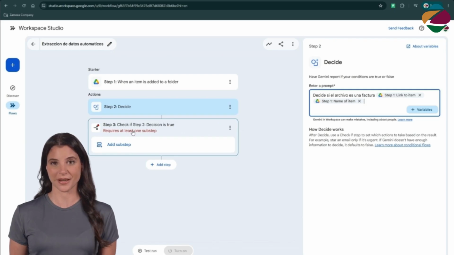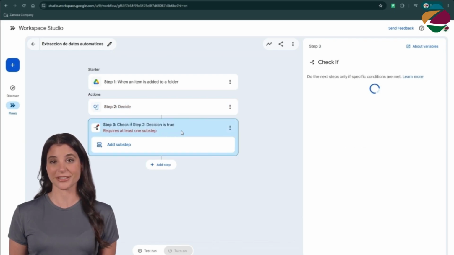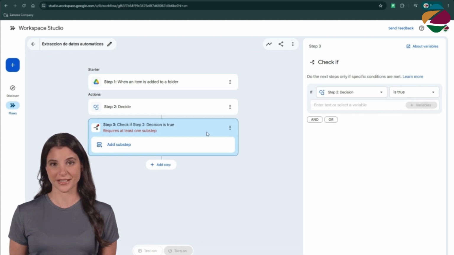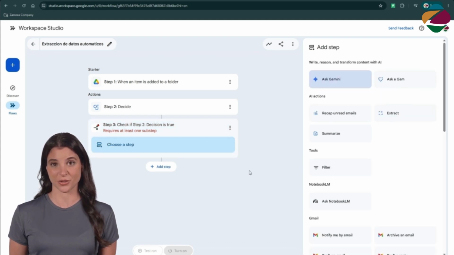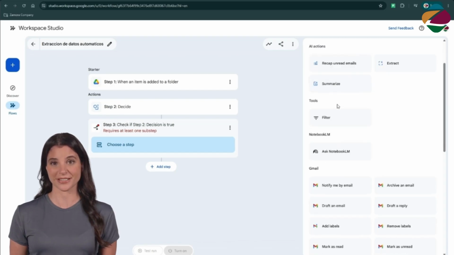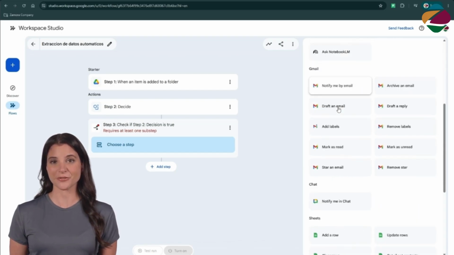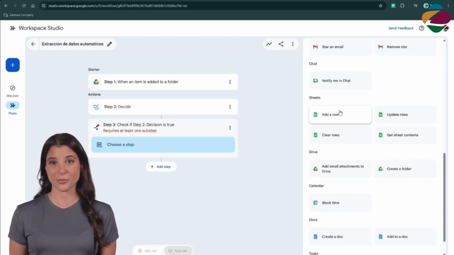If we look closely, when choosing a decision step, the system automatically adds a check step. This serves as a double check. Here, we will indicate that if the requirements of the previous step are met, that is, if the result is true, continue with the process. Next, we will add a substep, which is basically a step within another. So far, our flow has already determined if the file is an invoice. The next step is to define what we want it to do when the result is positive.